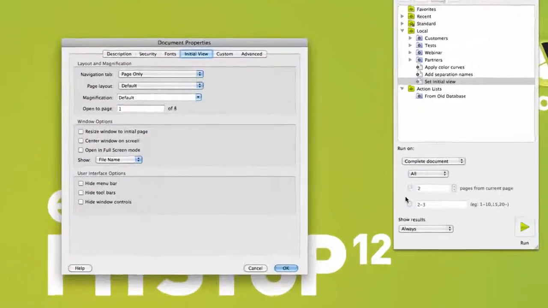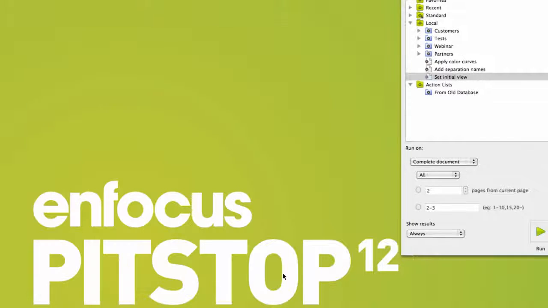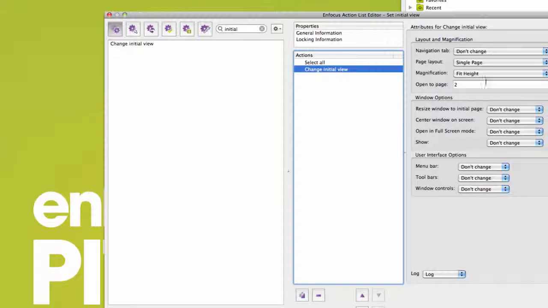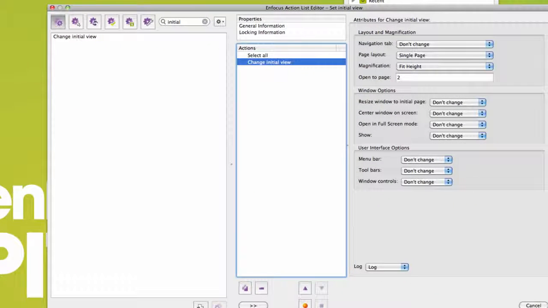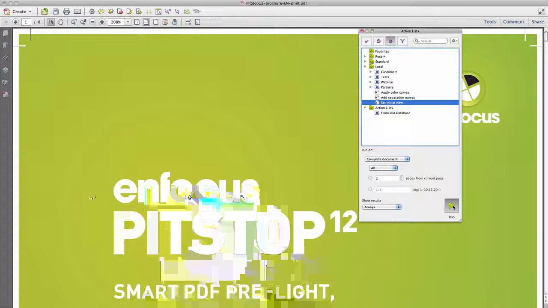Another interesting new action allows defining the initial view settings of a PDF. The initial view can be found in the properties of a document, and it determines the way in which a PDF appears when it is opened in Acrobat. So, if you want to force the document to open on page 2 in Total View, you can now do that with the help of an action, and this is the behavior when opening the file.